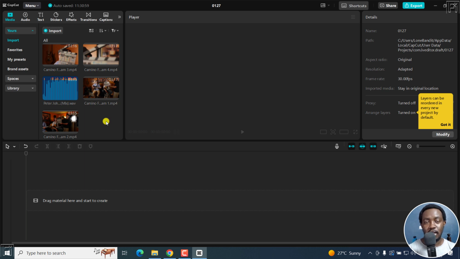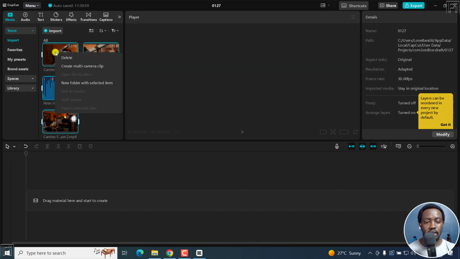In CapCut, there are 2 ways to make multicam edits. Now, the first one, with my files on the media bin, I can just left click inside here and just highlight all this and then right click and click multi-camera clip.